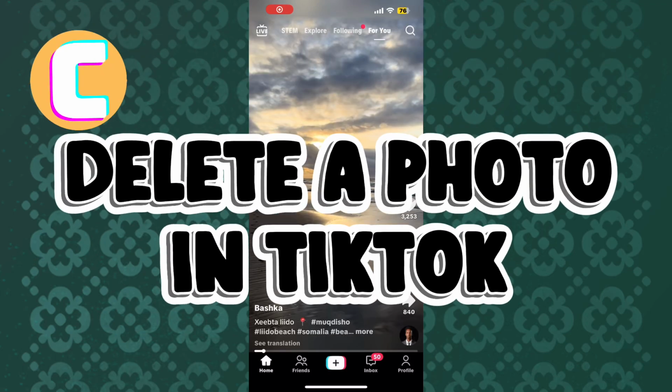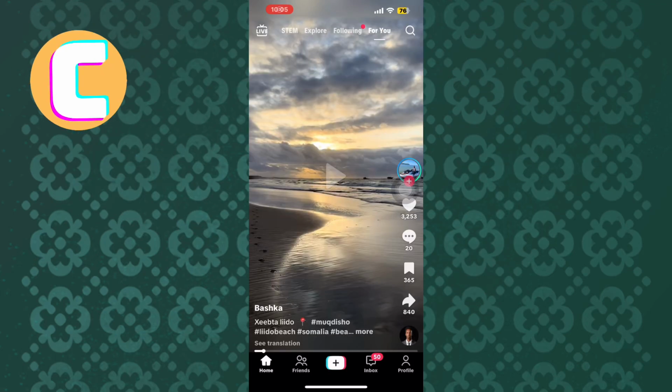How to delete a photo in TikTok. In this tutorial, I will show you step by step how to delete a photo in TikTok. First, open the TikTok app on your device.